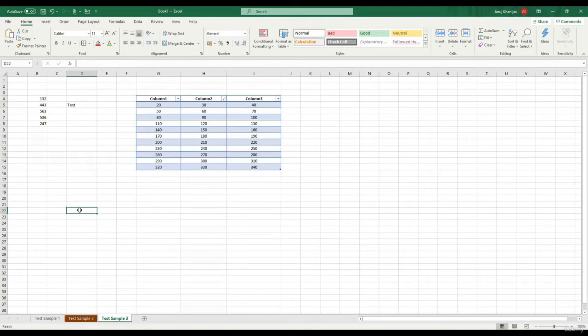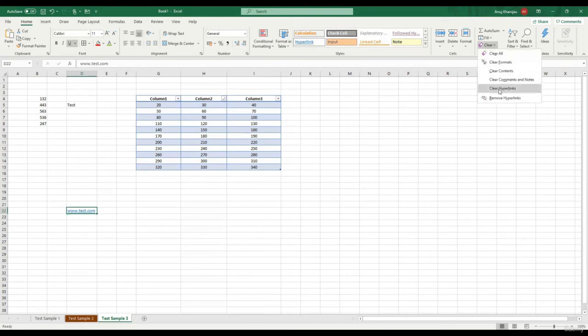Excel also identifies URLs. For example, if I enter www.test.com, it creates a hyperlink and colors the entire cell blue for me. It gives me a clickable link if I hover my mouse over that particular cell. Again, I may not want this hyperlink to be displayed. So I can go to clear and say clear hyperlinks. It will give me an option when I select that. There are two different options. Either clear the hyperlink only or clear the hyperlink and format.